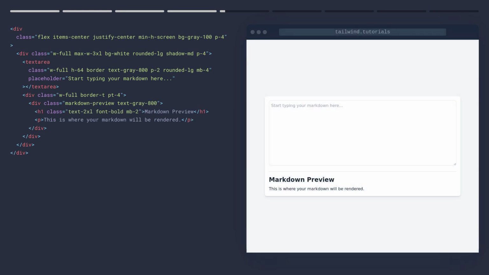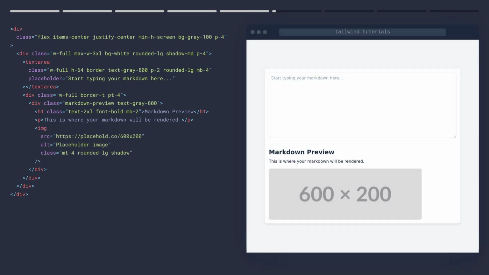Let's add some sample content to the Markdown preview. We'll include a heading with text-2xl for size and font-bold for emphasis. Below it, a paragraph to indicate where the rendered Markdown will appear. To make our preview more interesting, let's add an image. We'll use the placeholder.co API to generate a placeholder image. The image will have mt-4 for top margin, rounded-lg for rounded corners, and shadow for a shadow effect.